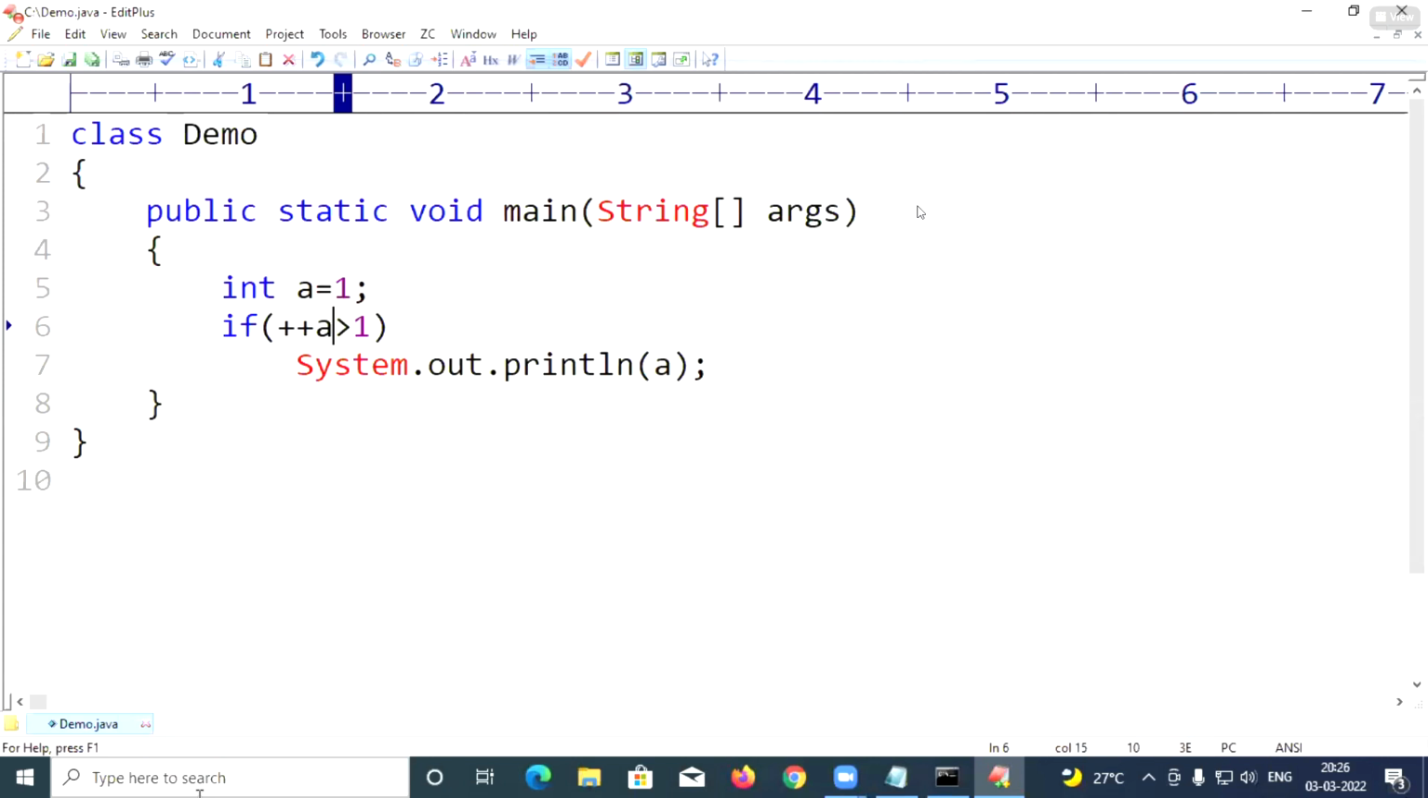Now again, a little bit I'll change. a plus plus less than or equal to 1. Here, minus minus a. So software companies require it like this only, but people are learning theory, pages of theory.